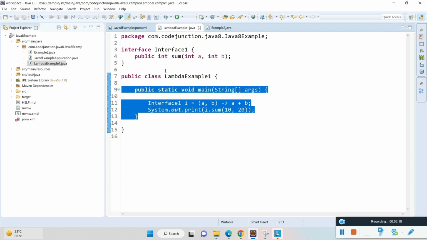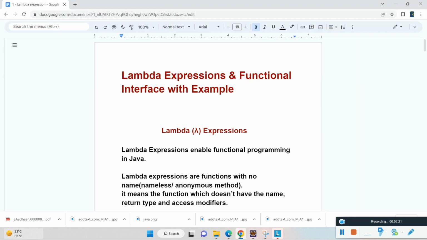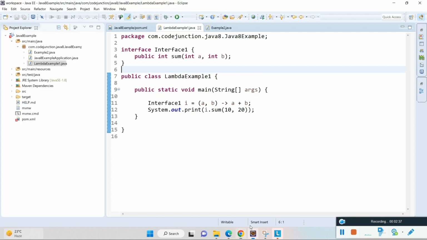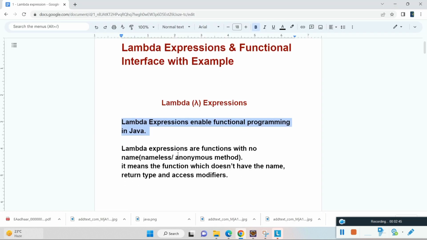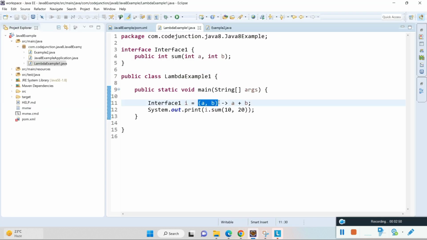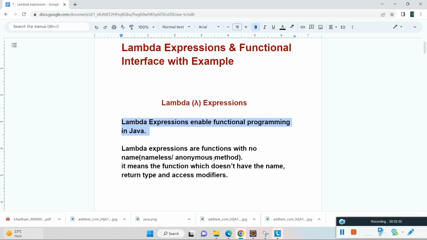So I am going to explain what is Lambda expression and what is functional interface. Basically, Lambda expression enables functional programming. Functional programming means making our code concise and compact. As you can see, we don't need to write the class which implements interface 1. Lambda expressions are functions with no name. Here we can see that it is a nameless method which has no name, no return type, no access modifier.